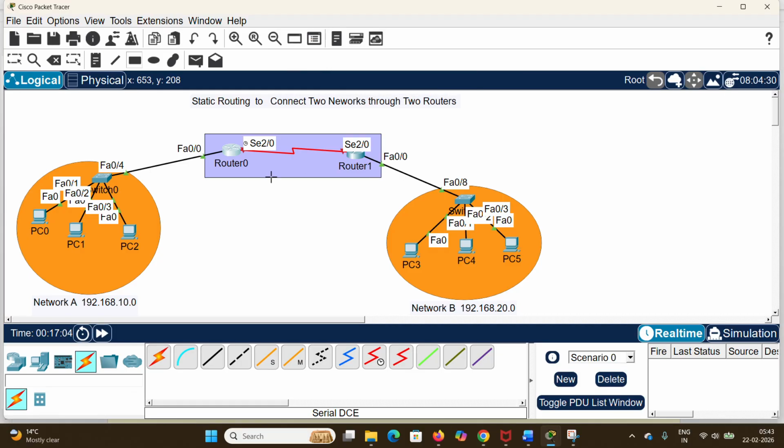Now, because this is a network, I have to assign some network address to it. So let us assign the network address. This is what we can call a WAN, which is wide area network, and the address can be, let us take, 10.0.0.0. Now we have three networks: network A, network B, and a WAN with address 10.0.0.0.